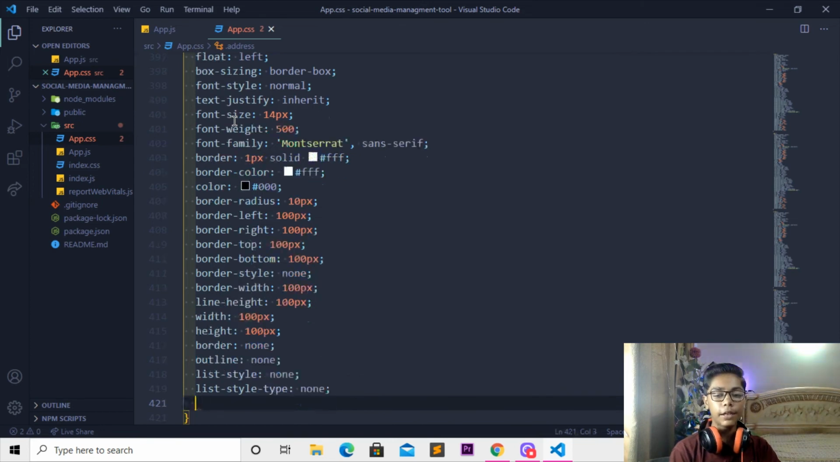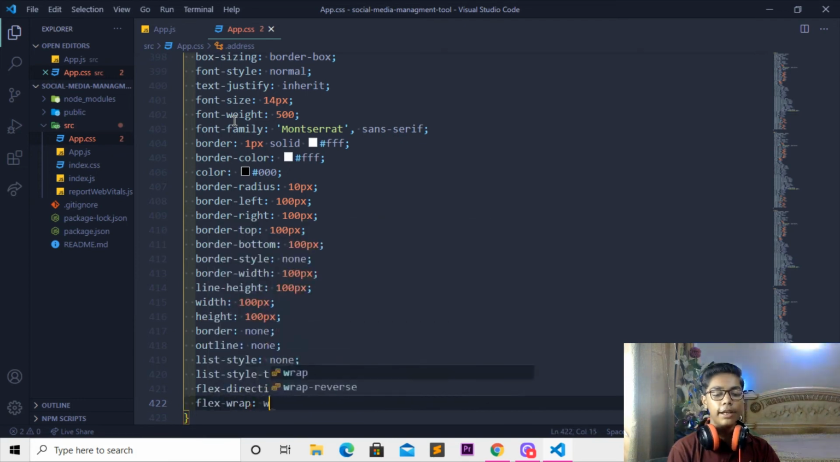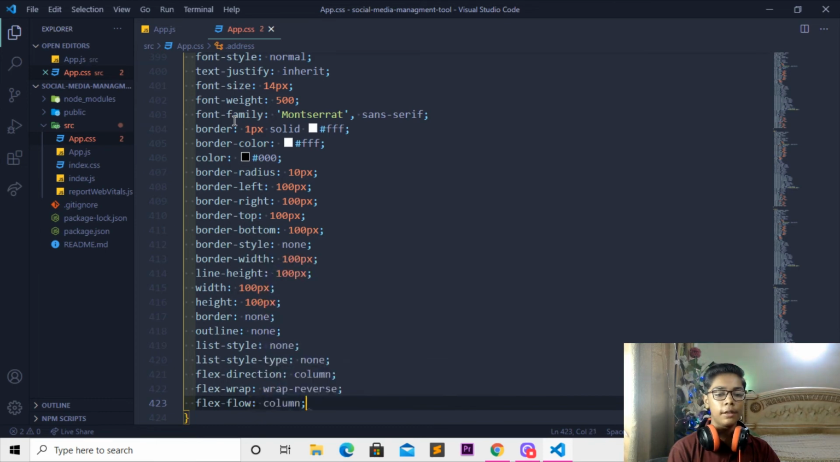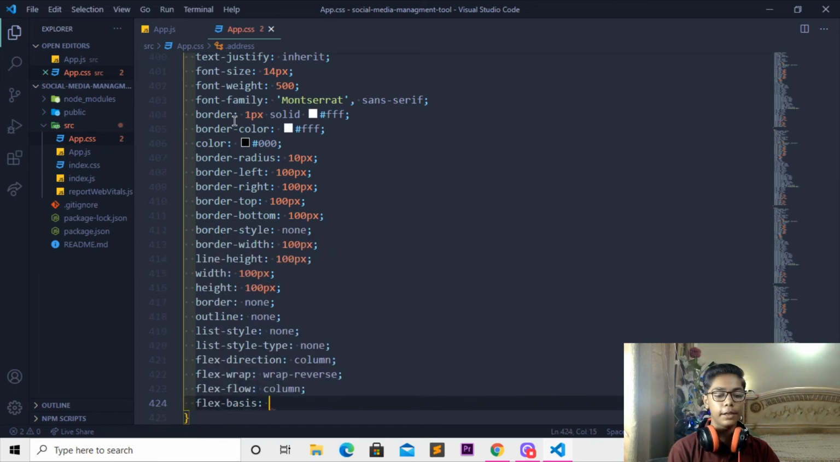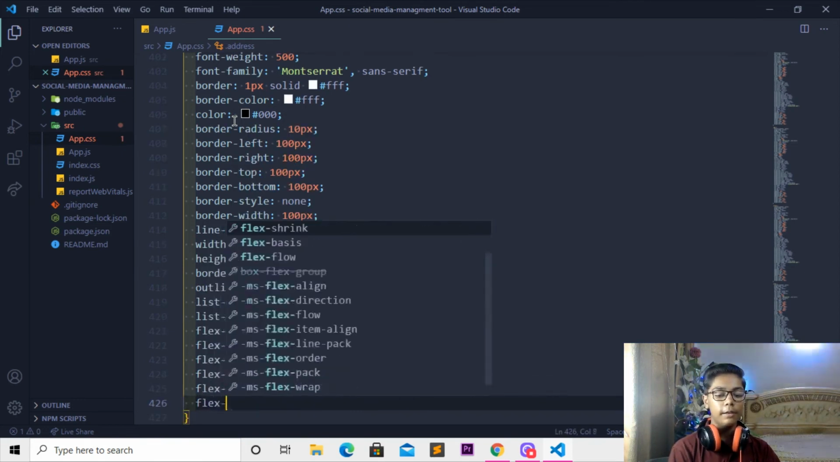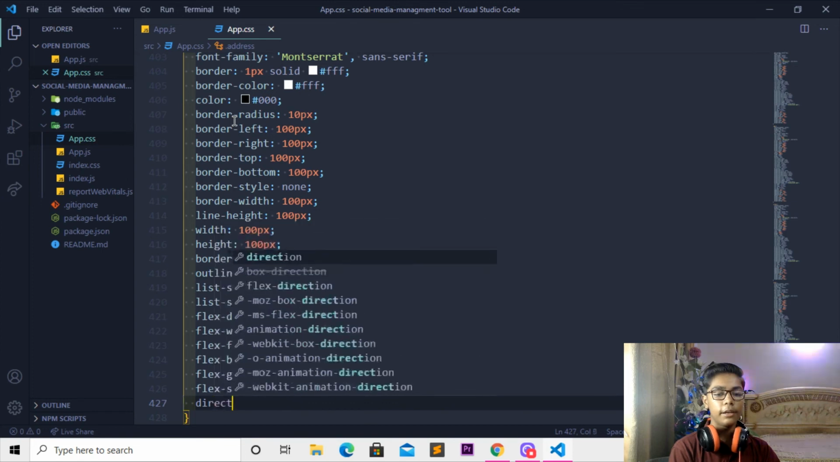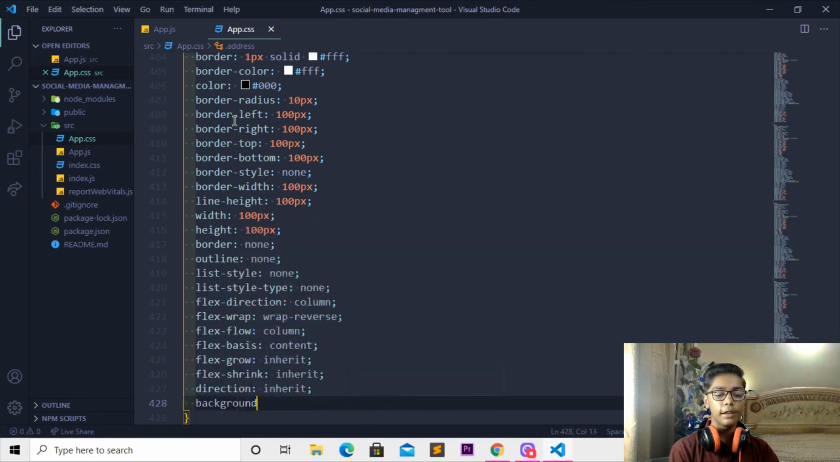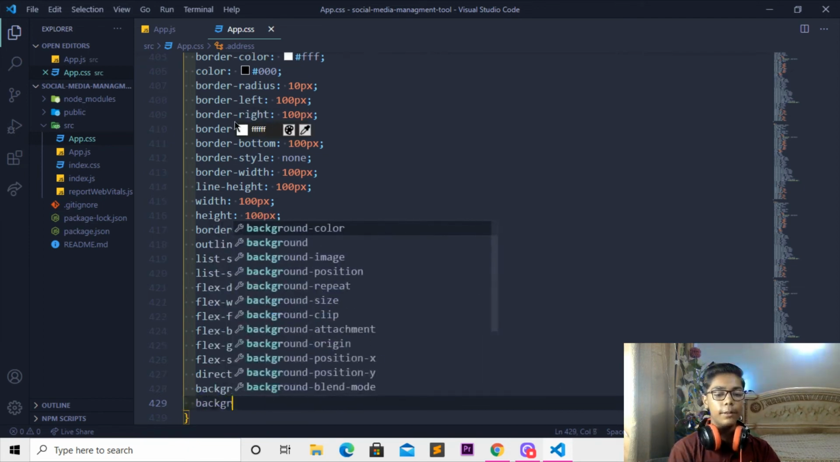So when you're done with that, I'll be writing flex-direction, which will be column. Here when you've done that, I'll be writing flex-direction row-reverse, then flex-flow column, then flex space, which will be content, then flex-grow inherit, and flex-shrink inherit, then direction inherit. So when you're done with that, now I'll be writing background, white, background-color.